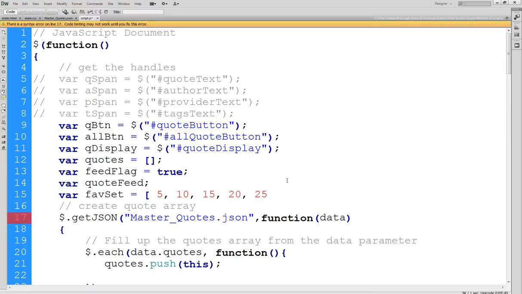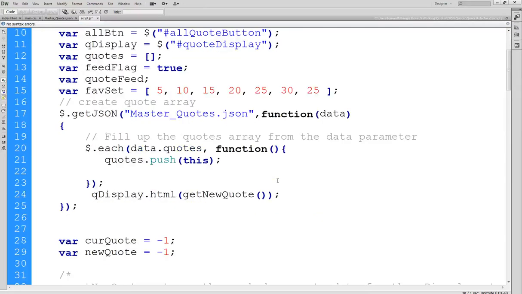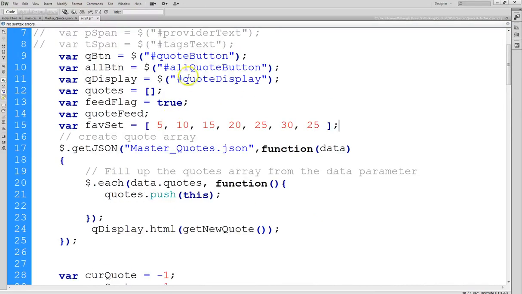So let's see. That's 5. Let's do a few more here. I'm just kind of interested in how this will look. So there we go. Okay, so we have an array of indexes 5, 10, 15, 20, 25, 30, 25. Whoops. That should be 35, that last one there. There we go.